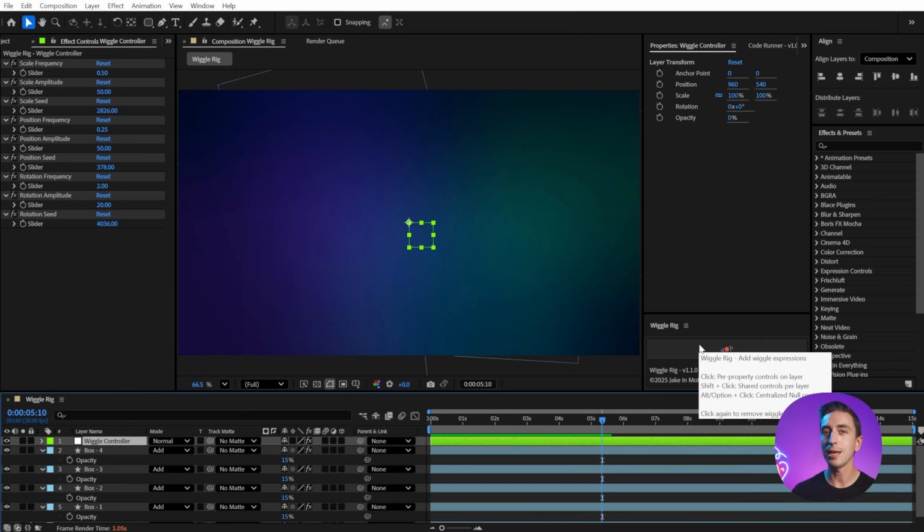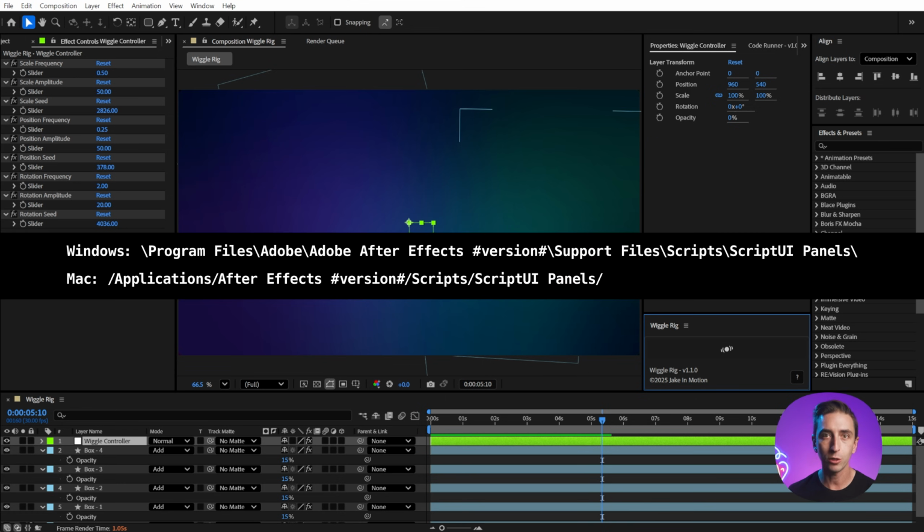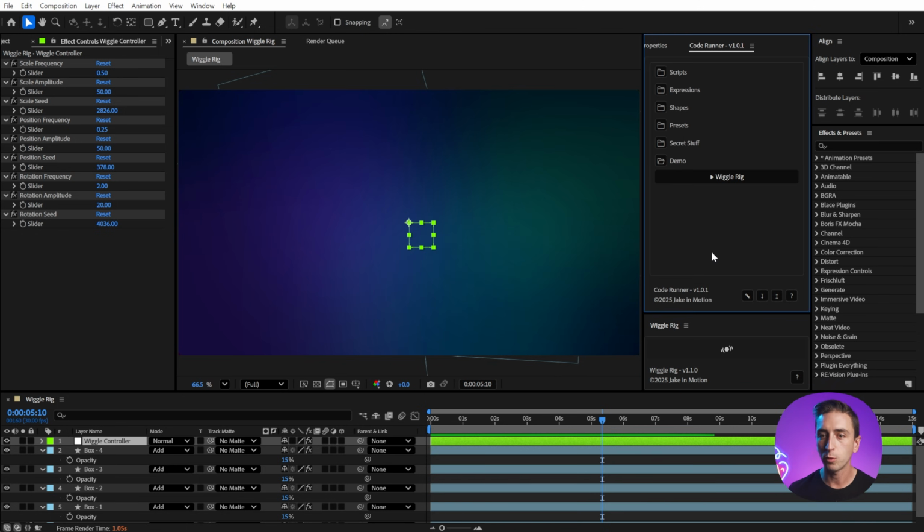Now, you don't have to keep it docked in the UI panel, but if you want to, like I have it, just install the script in your Script UI's panel folder for the version of After Effects that you're using. There are installation instructions on the product page. If you've never installed a script before, you'll just need to restart After Effects and then you can find it in the window menu. But you can also use this script with tools like CodeRunner, which is another free script that I have. You can download both of these scripts in the description.